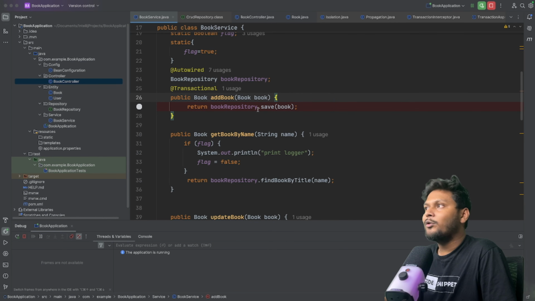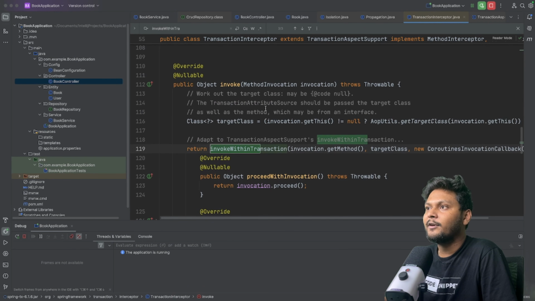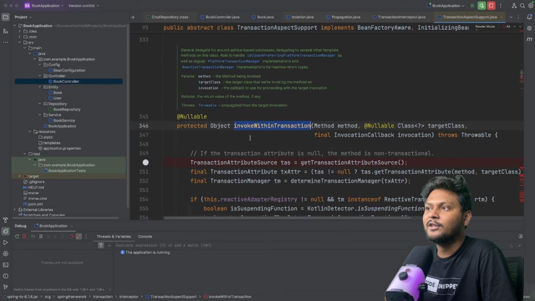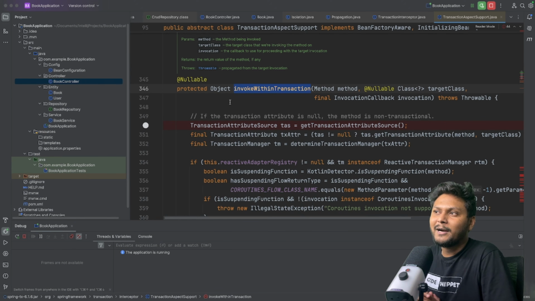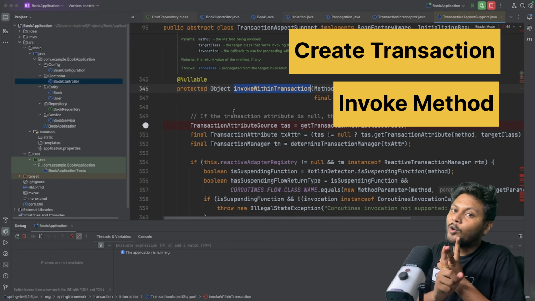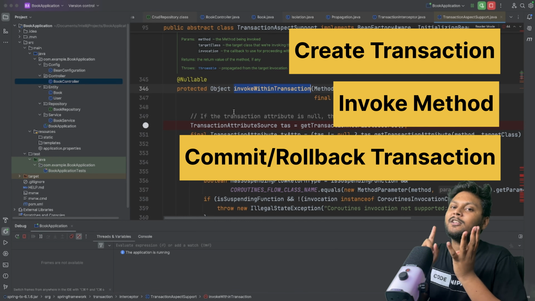So we discussed the transaction interceptor. Here is this internal class, the transaction interceptor, and here you can see the invoke within transaction method. Now this particular method will do three jobs. First it will initiate a transaction, then it will invoke your method, then it will commit the transaction, or in case of any exception it will roll it back.